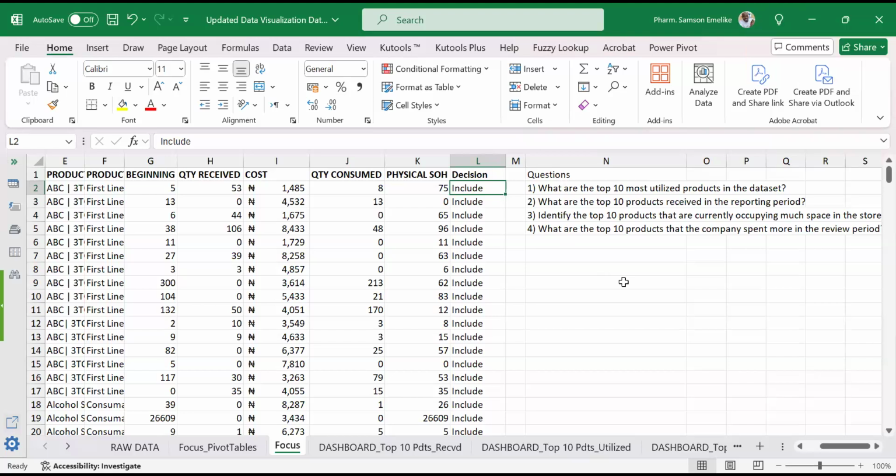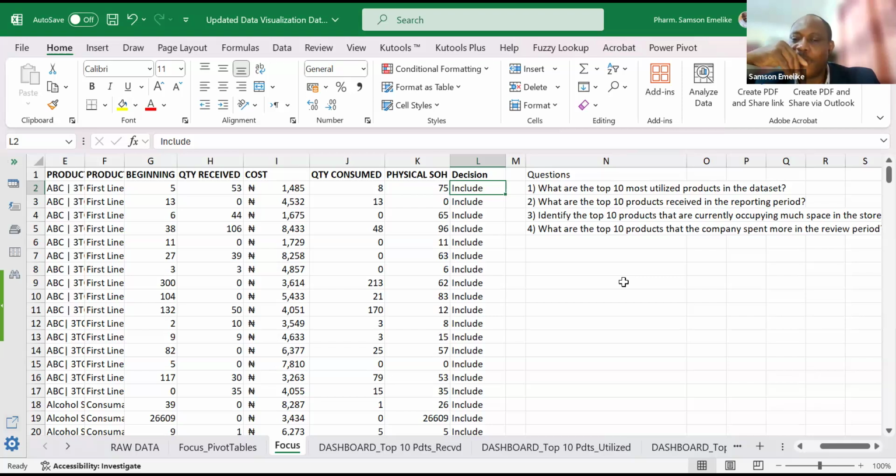Yes, the sum received for the male condom is zero, meanwhile the sum consumed is 186,000. So I was trying to see what explanation you can give with data like this. How can you receive zero and you are consuming such an amount? Mm-hmm. It's possible. What was the opening balance?